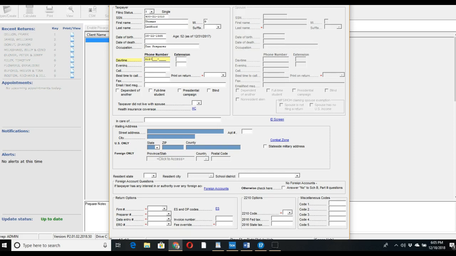Telephone number 312-522-0091. Address 8222 South Eagle Side Avenue, Apartment 1E. Zip code is 60619.